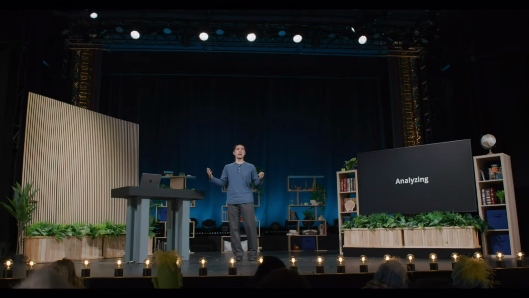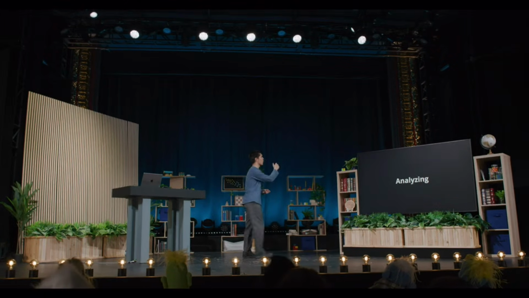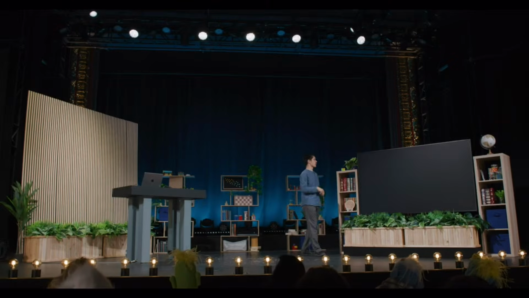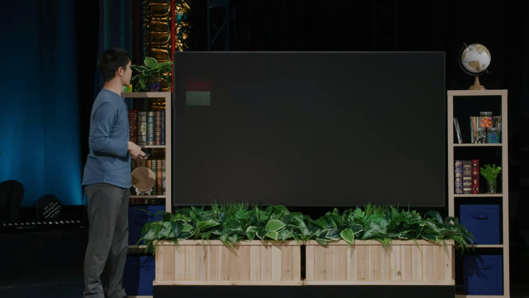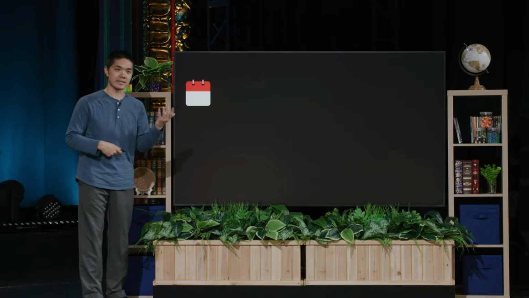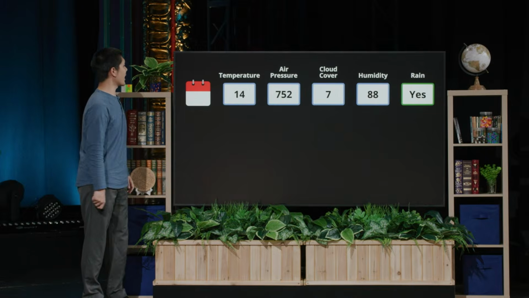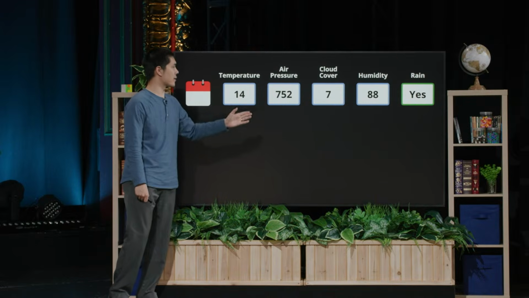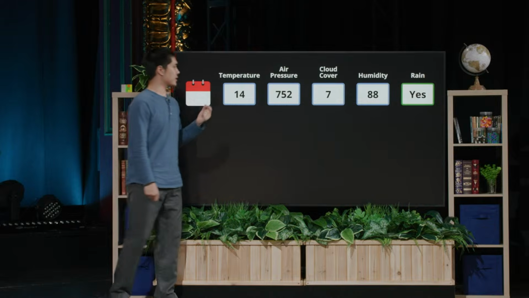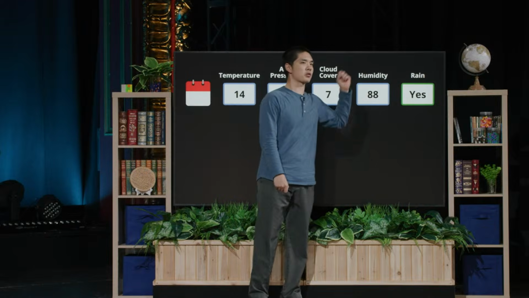So data comes in many different kinds of forms. We'll take a look at one example that we saw last time, for instance, when we were trying to predict whether or not it was going to rain. We had individual data points where each data point represented one day. And for each day, we had data like the temperature for that day, and the air pressure, and the cloud cover, and the humidity.